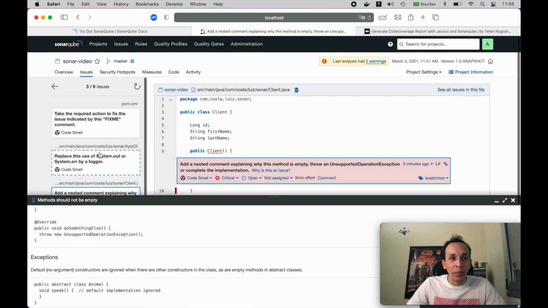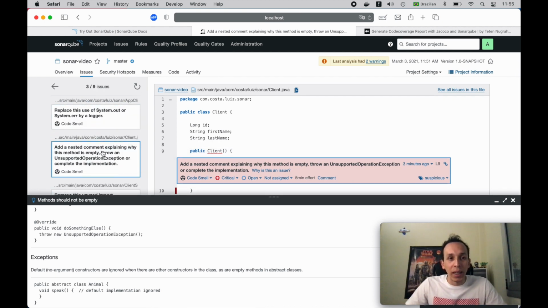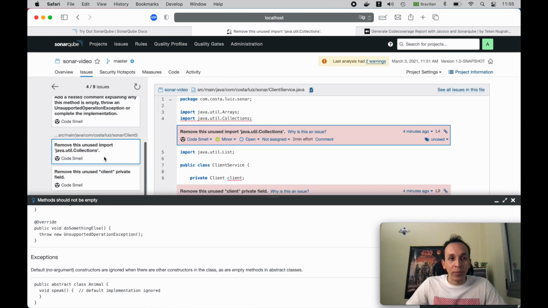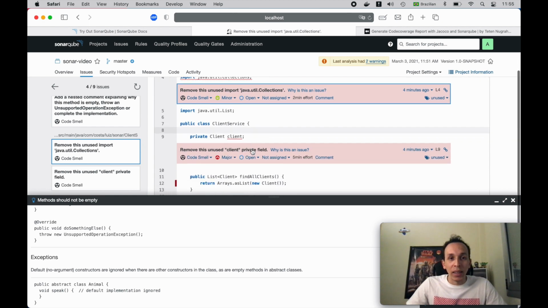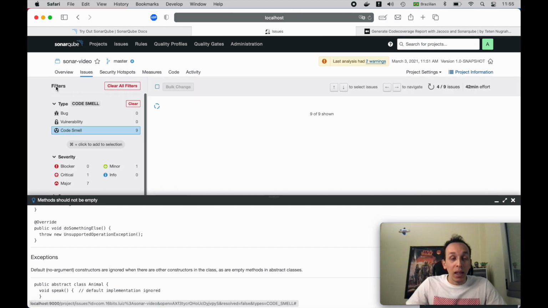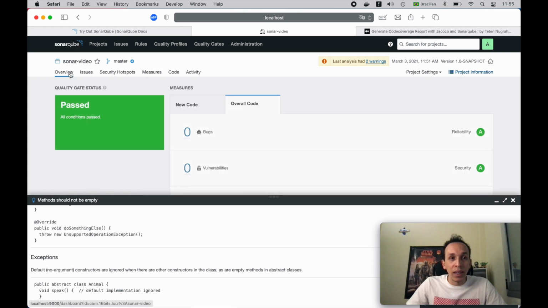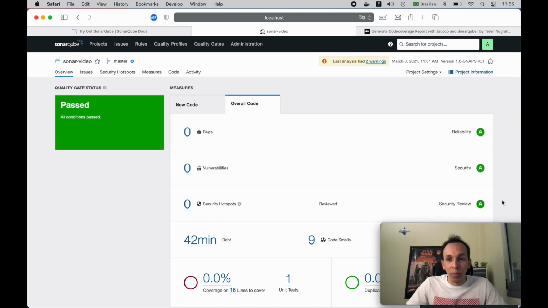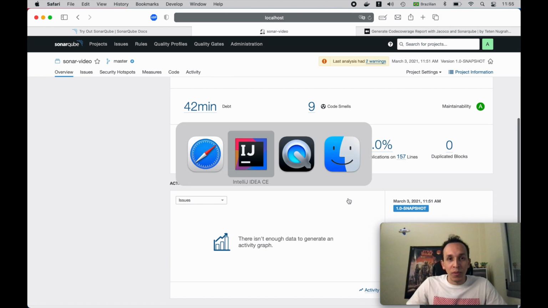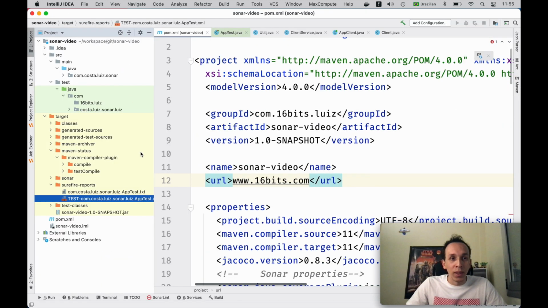Okay, let's fix some errors and execute this Sonar again, okay? We have some corrections here, used and back. Now we have 9 issues. I won't fix all 9 issues just because of the time. Let's fix some issues here.